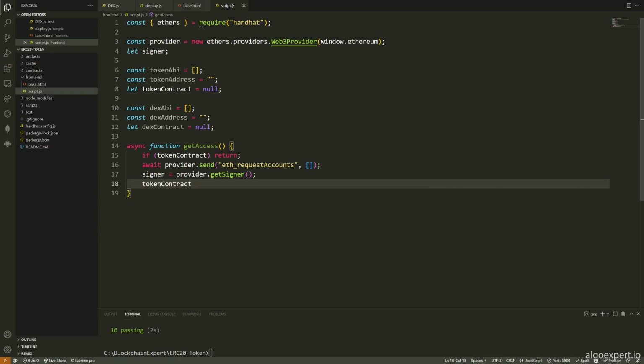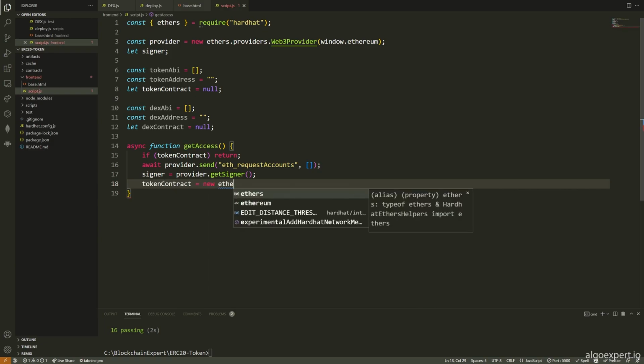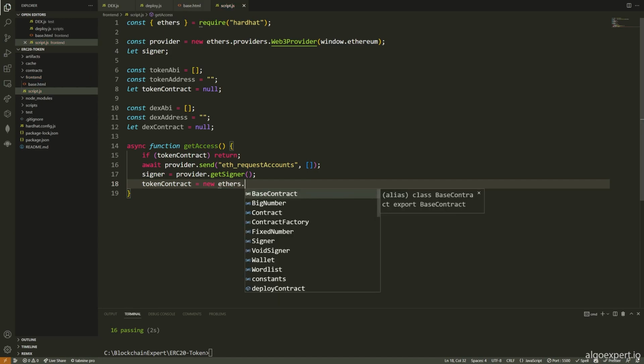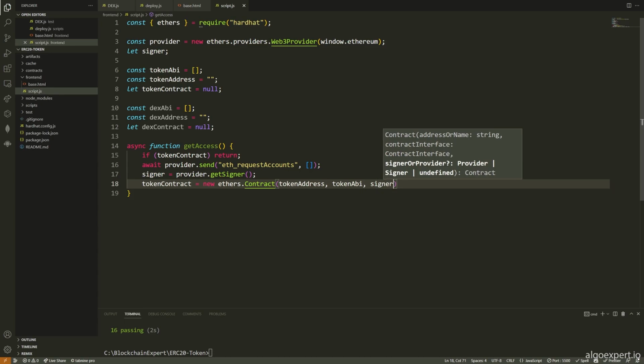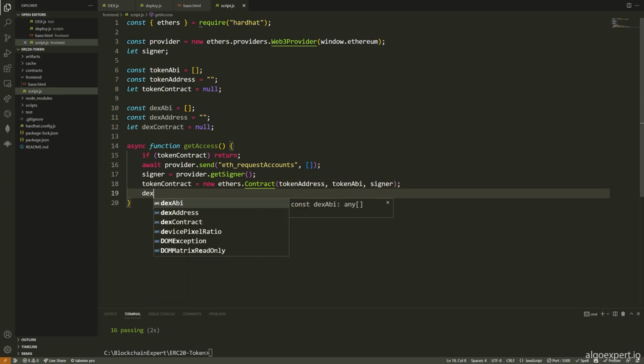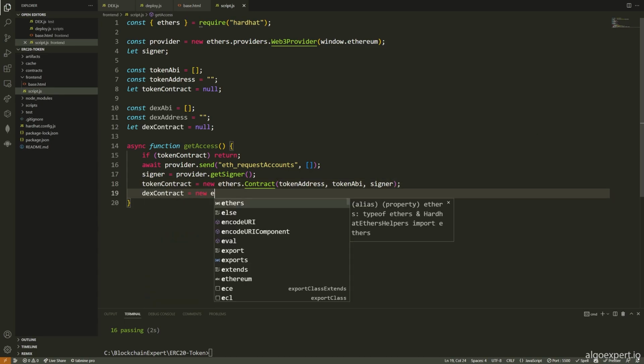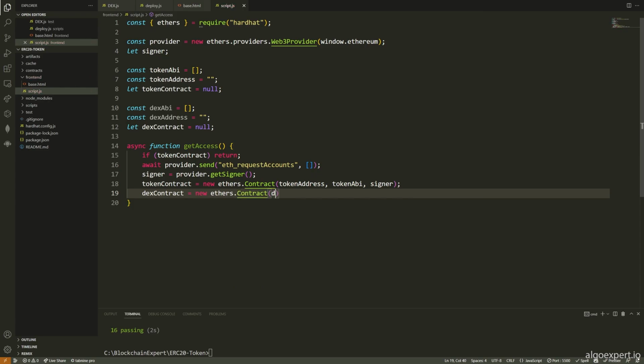So I'm going to say tokenContract equals new ethers.Contract. And to initialize this, we need the token address. Okay, not the ABI, the token address, then the ABI, then the signer. And of course, we want the same for the DEX. So dexContract is equal to new ethers.Contract, dexAddress, dexABI, and our signer. Okay, so that is our getAccess function.